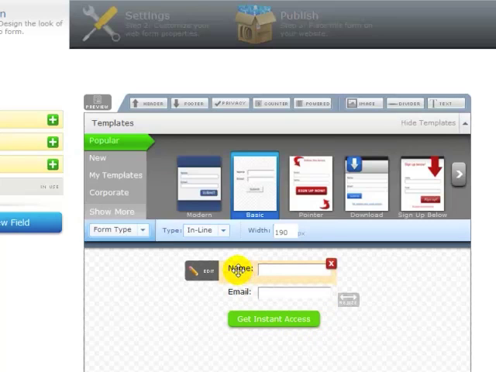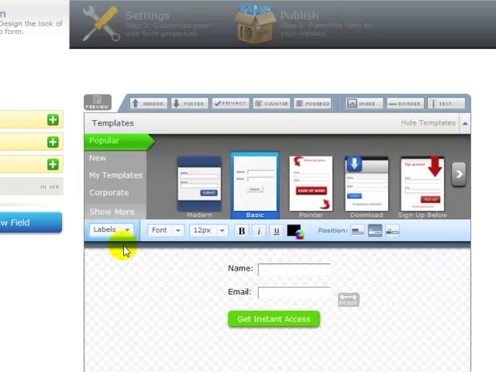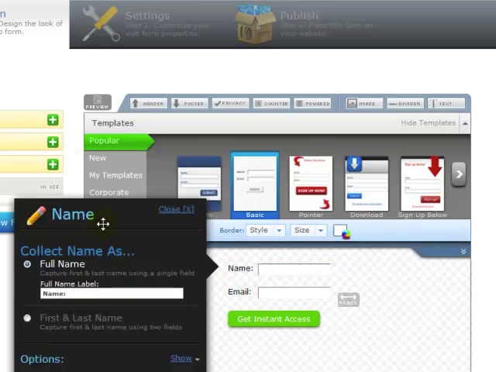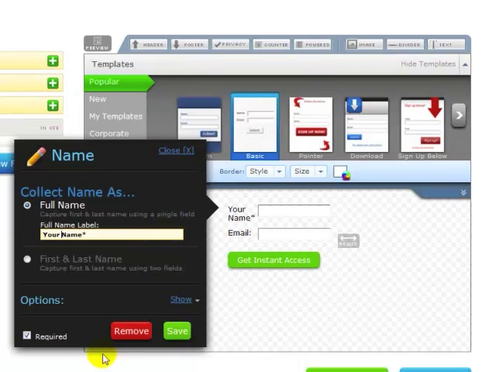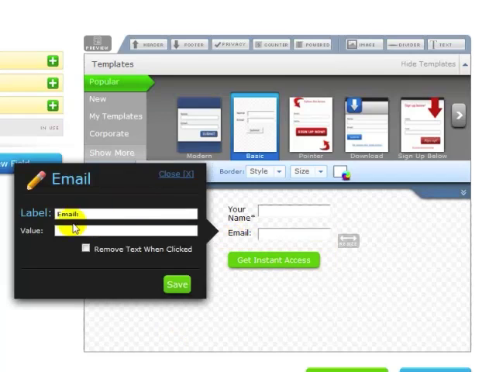So what I'm going to do is change the inputs, and you can see everything here. You've got your body labels. Okay, the labels are name and address or email. So let's see. Put a star there. Let's say your name. Okay, and you can make this required if you want to. Okay, and then email. We'll say your best email.